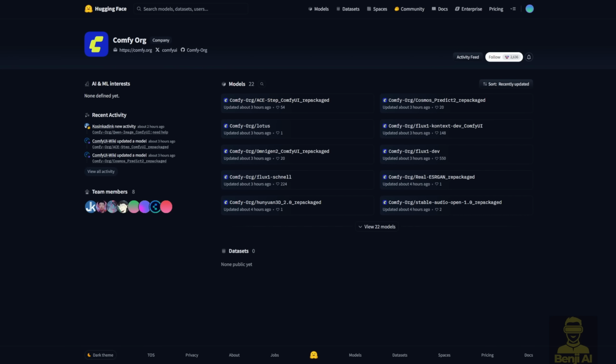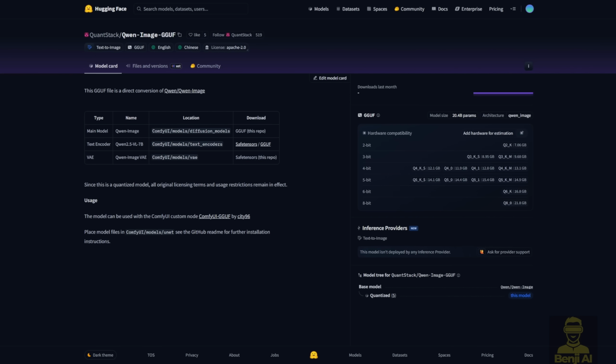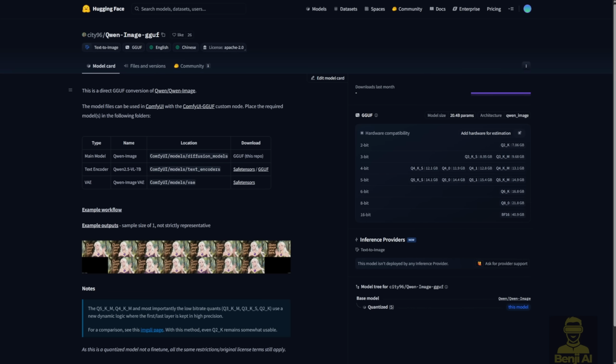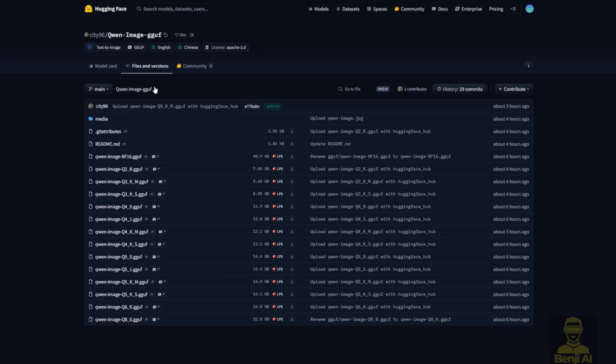So here's the ComfyUI official Hugging Face repo, and you can also get some smaller, lightweight GGUF quantization models of the Qwen Image. We have the QuantStack, where we've seen a lot of GGUF quantized models from this repo recently, and also City96 has created the Qwen Image GGUF quantizations repo as well. Interestingly, in City96's repo, it has the BF16 available to download.